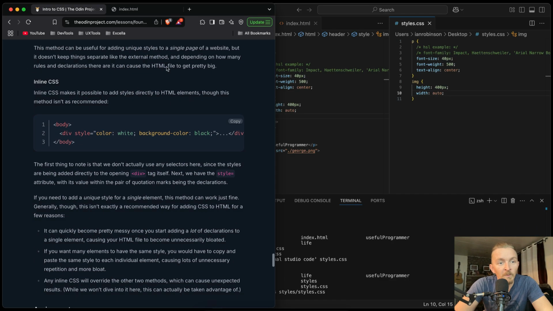This method can be useful for adding unique styles to a single page of a website, but it doesn't keep things separate like the external method. And depending on how many rules and declarations there can be, it can cause HTML files to get pretty big.